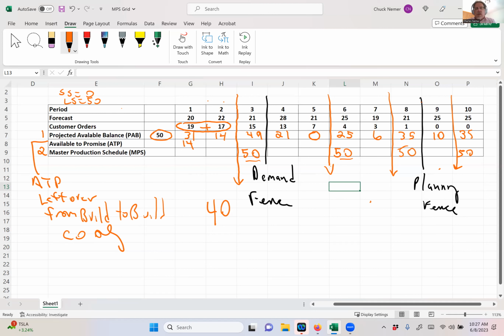Because we're build to build, we look at the next 50 separate. And so if you follow in periods 3, 4, and 5, I'm going to circle those. We've got 15 plus 13 plus 7 sold. I have sold 35 out of the 50 that are coming to stock in period 3. I have 15 left over in period 3. Again, we're teaching it from a build to build mentality.